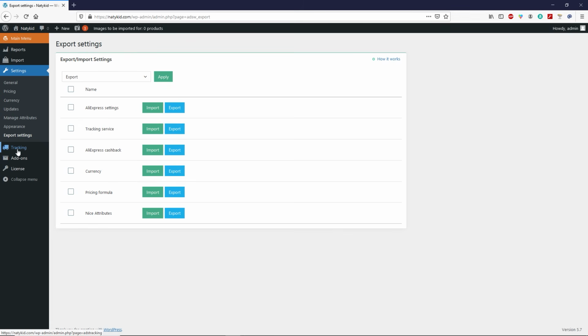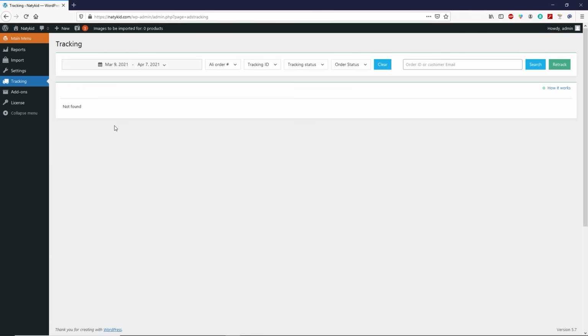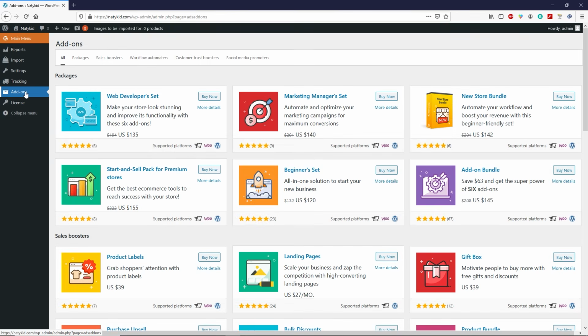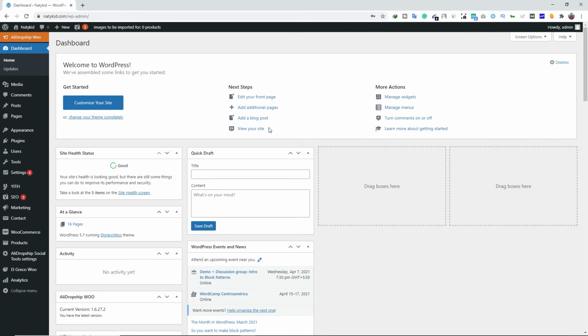Let's look at the tracking. So guys, here you can track all the orders that you have placed on AliExpress. Let's go ahead and click on add-ons. These are the add-ons that you can add to your website to add extra functionality. There are so many add-ons that you can use. All right guys, so we are done here. Now let's move on to our next step.